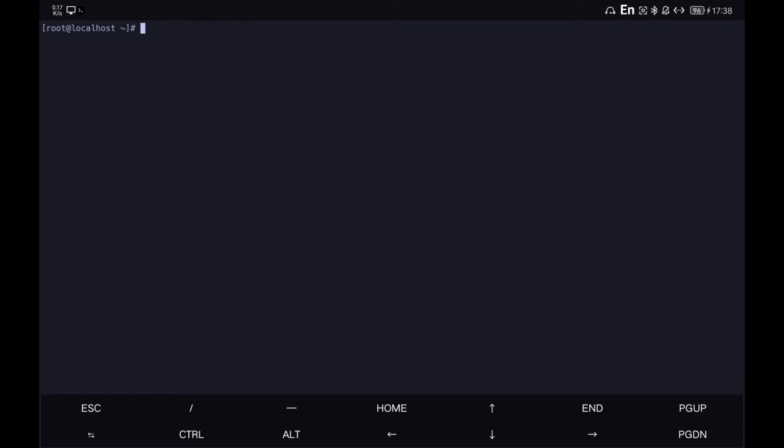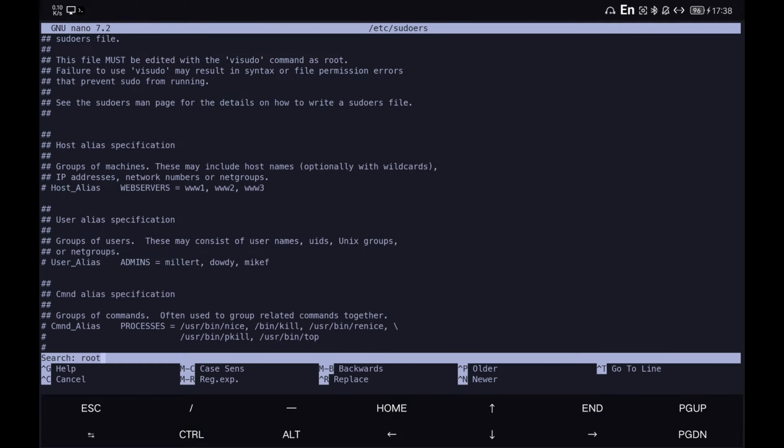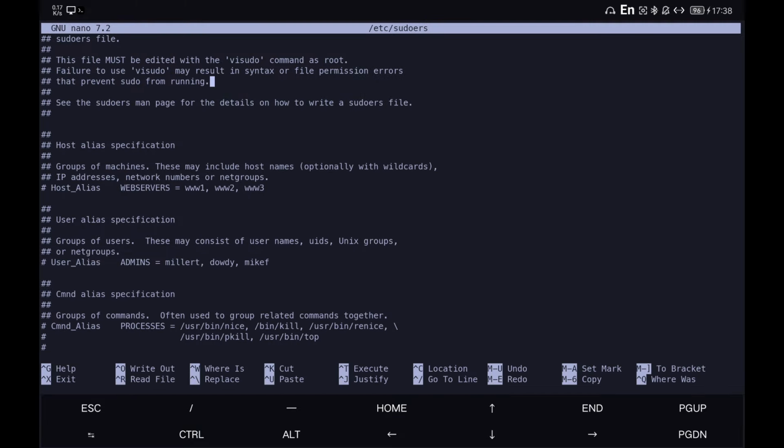To give superuser permissions, we have to edit the file that you are seeing on the screen. We will look for where the root user is, and we will add the information that you are seeing.